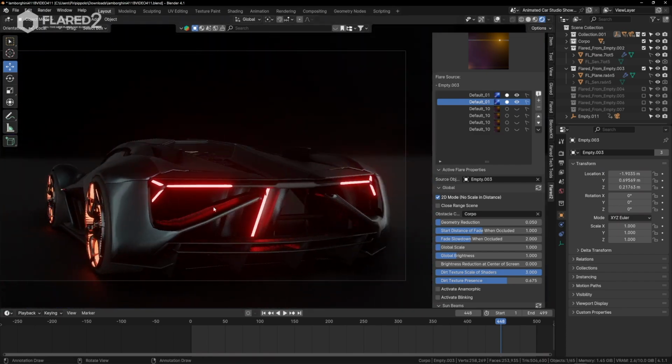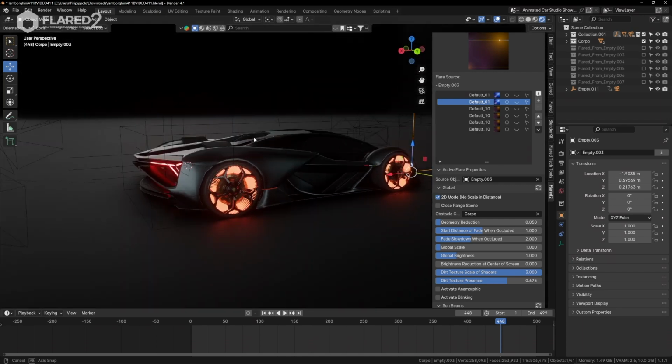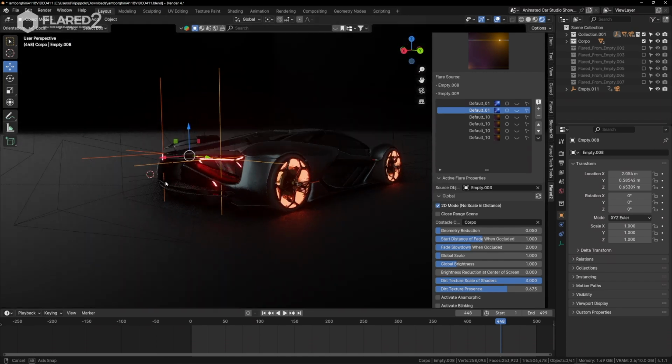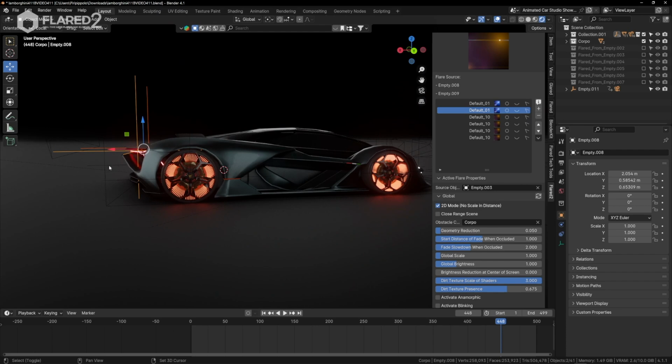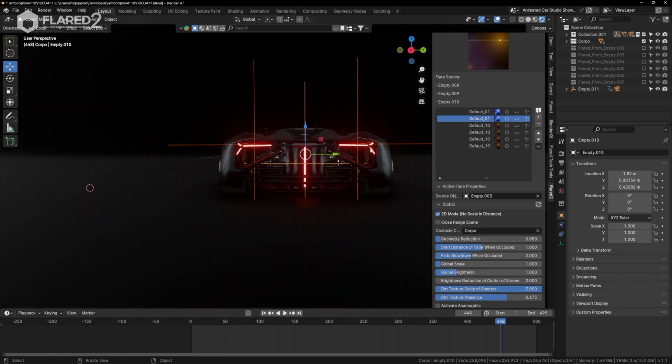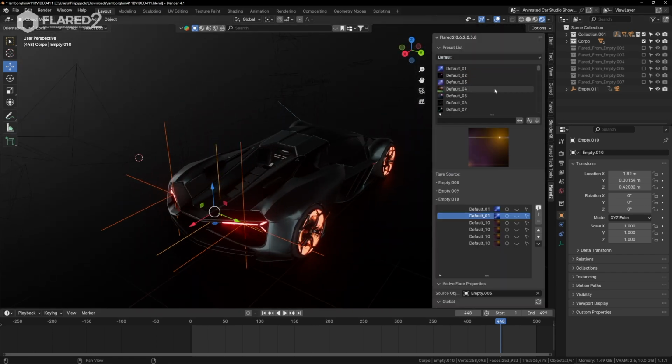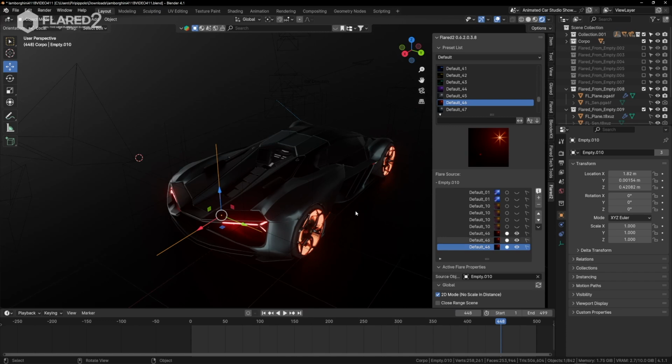Let's move to the rear of the vehicle. I check the 3 empties for the rear lights, positioned on the left, on the right, and in the center. I select a red flare preset to match the rear lights and assign it to the 3 empties. After linking the 3 flares, I switch to camera view to check the effect.